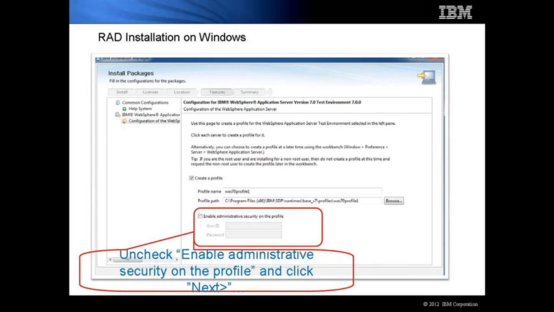No other person can access your profile to run their projects, because your profile is now protected with the user ID and the password. Or if you want to make this global, so anyone can use this profile to run projects, just uncheck the option of enable administrative security. It's up to you, whatever you want to do, and after this select next. And finally we have the packages list available which we are going to install, and then click on the install button.